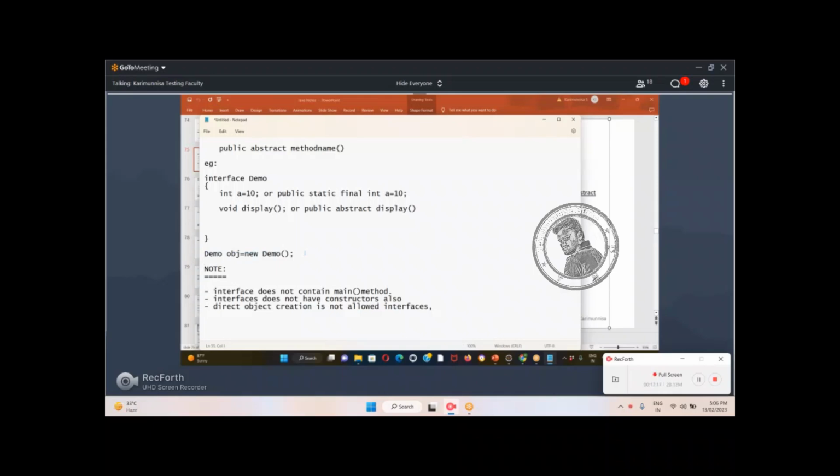This is direct object creation. At compilation time and at runtime, your object is pointing to the same, whether it is a class or an interface. Here it is an interface. For the interface, an object cannot be created directly. Why? Because it contains only abstract methods. How can you create an object for the interface? The same answer we have seen in the abstract class. For abstract classes also we cannot create the object directly. Why? Because it contains abstract methods in it.